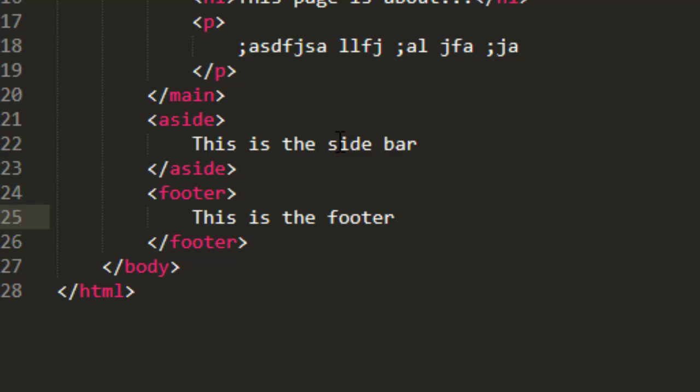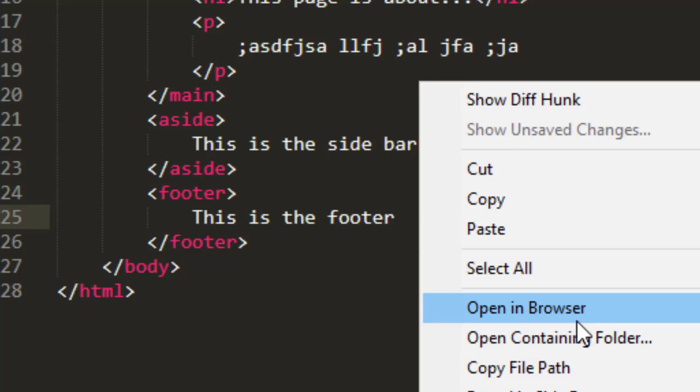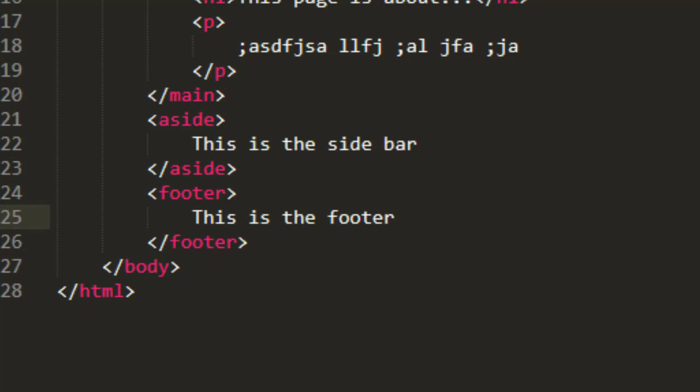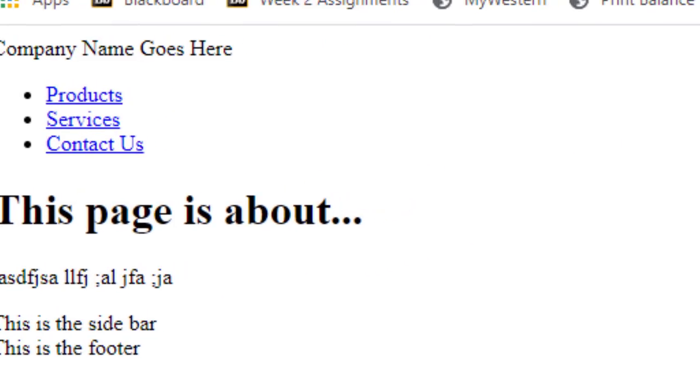Now if I look at this page in the browser, it's not going to look like much. So save your changes, press Control S, and then right click and do open in browser. We don't have much to look at right here. Let me pull that over here for you. There it is.